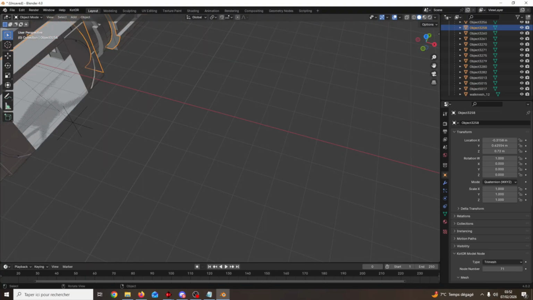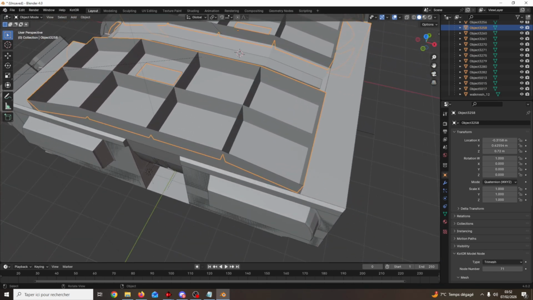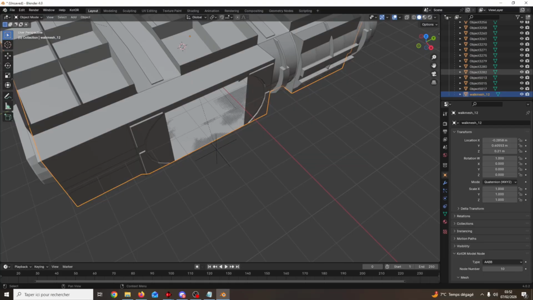So usually you should see it clearly. You can see there is a kind of a box. And if I click on that, you'll see walkmesh/12. So here it's pretty convenient. They called it walkmesh, but it's not always the case. Sometimes it's just called object and a number.